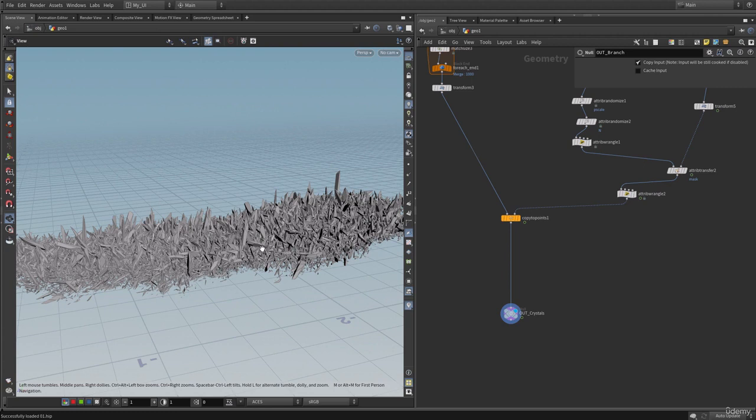Okay, so now that you have set up ACES, in the next lesson let's set up our material and render our crystals.